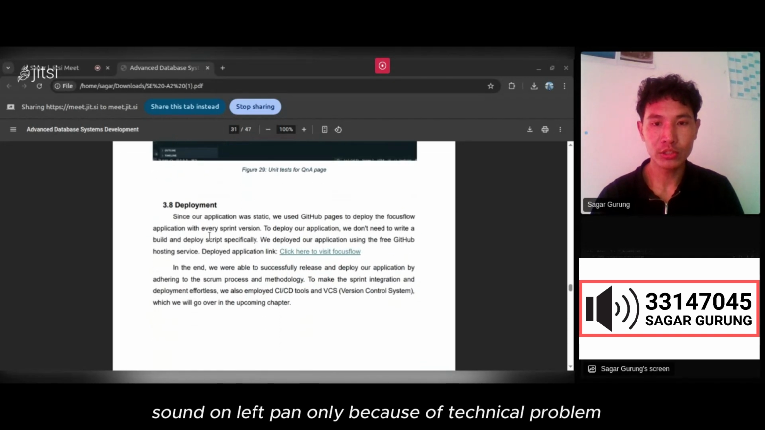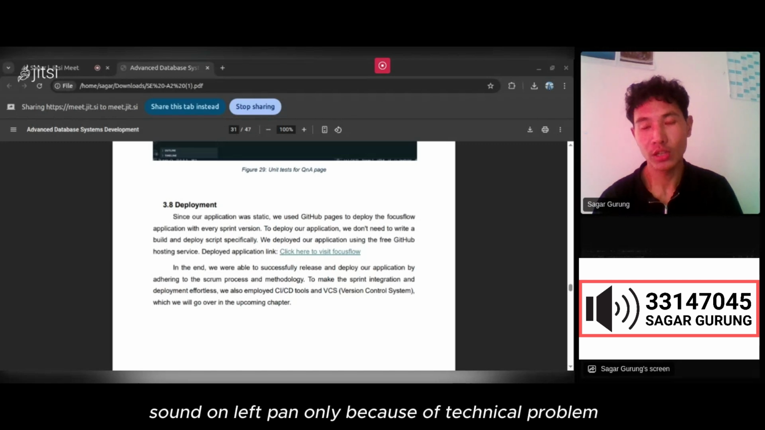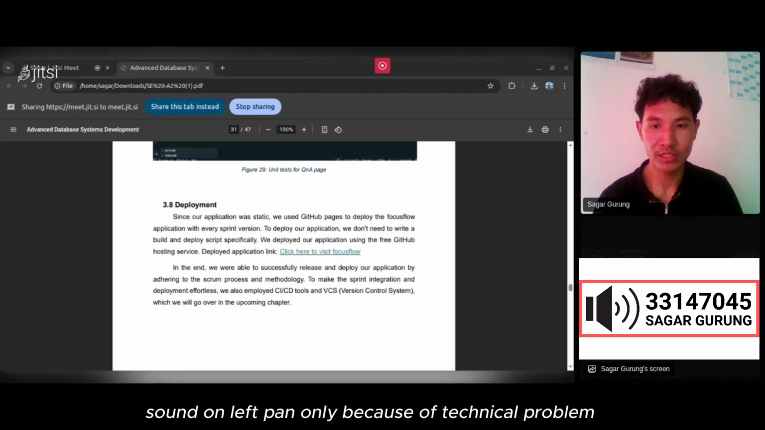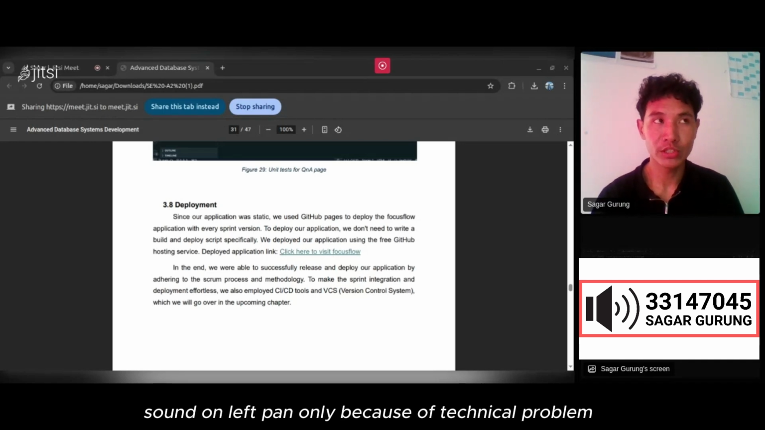And also deployment was really simple. We used GitHub Pages; we pushed the code to main and it's live for use. CI/CD and VCS help us automate the process. This will be discussed more in the other chapters.